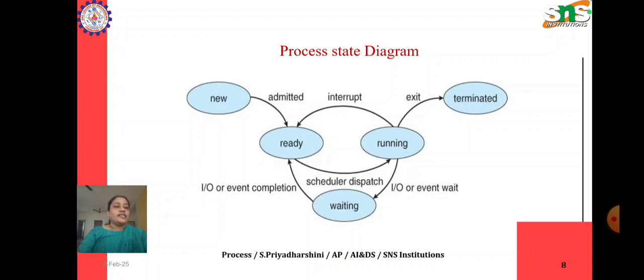The next state is running. When the process is in the ready state and is given the CPU, that is the processor, it moves to the running state. If there is a smooth transition from the new state to the ready state to the running state, and the process is loaded properly and executed successfully, then it will go to the terminated section, that is the exit section.